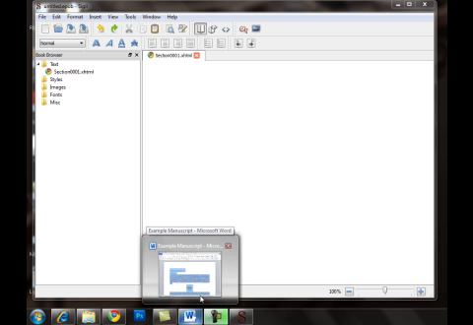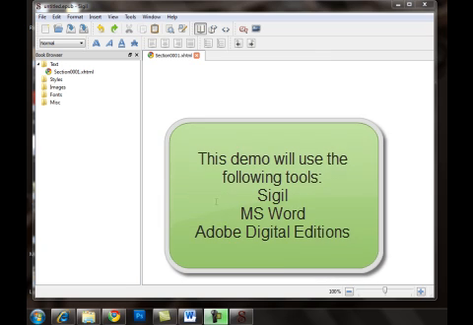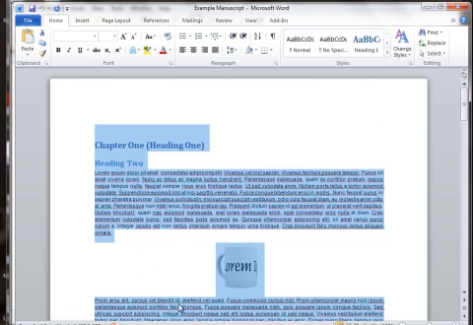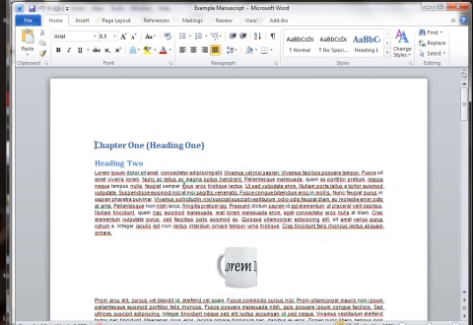Hello and welcome to a demonstration of how to create an EPUB. What I'm going to show you in this demonstration is how to use the Sigil application to take a manuscript and convert it into a simple EPUB that's ready to be published, and I'll verify that it works using Adobe Digital Editions. So the first step is to take your completed manuscript.